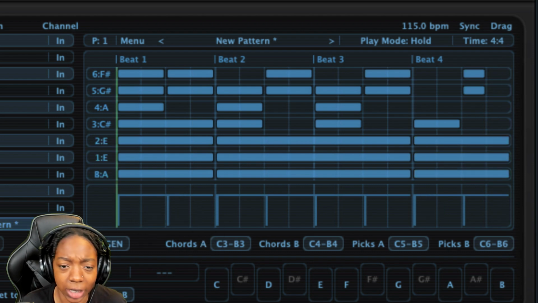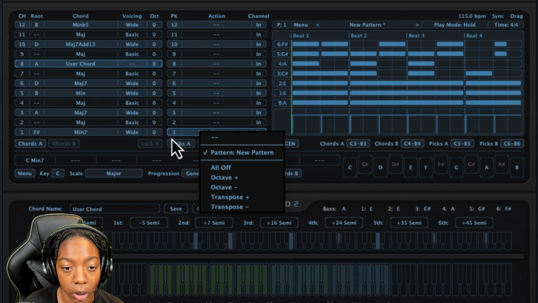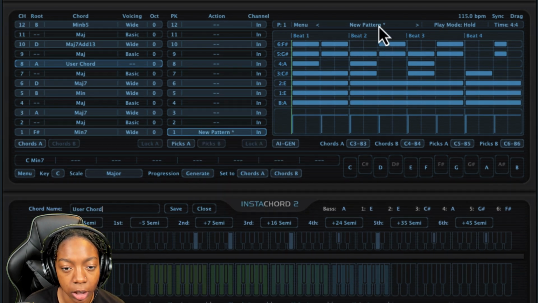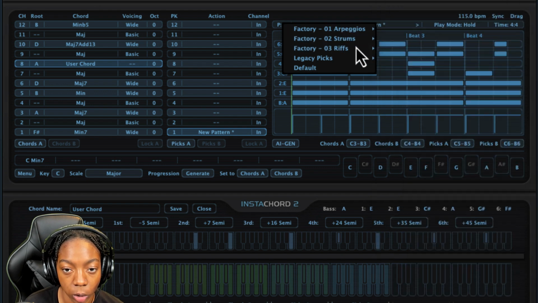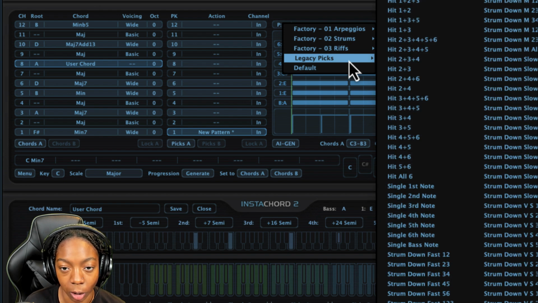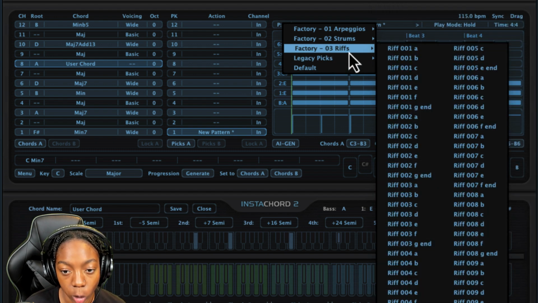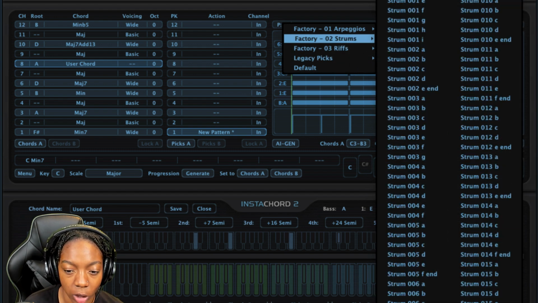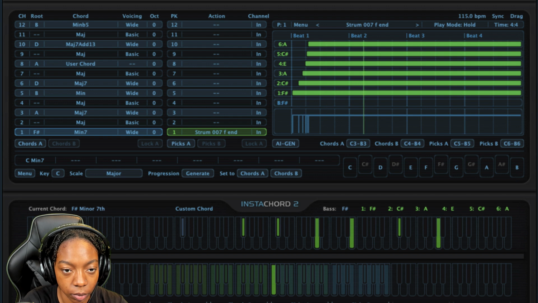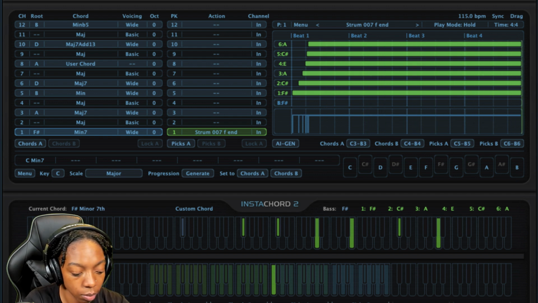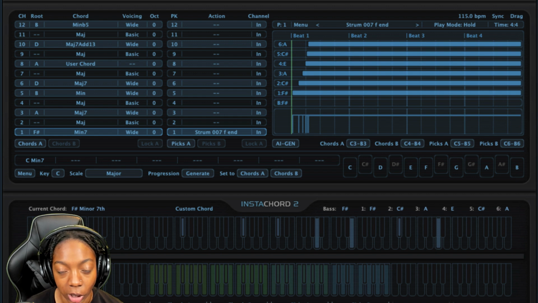All right. And in addition to having the AI, you can also just make sure you select the pattern you want to change. It was already selected. And then you have a drop down area here of arpeggios, strums, riffs, and legacy picks, which are arpeggios, strums, and riffs from the previous version of InstaChord. So we're going to go to strums, and let's try strum 007 F end, right? And this should sound like this. So complete game changer to not have to strum after the fact. You could just strum inside of InstaChord itself.